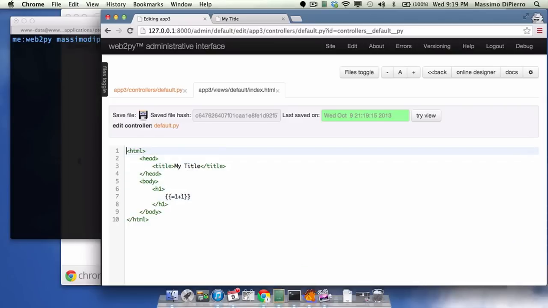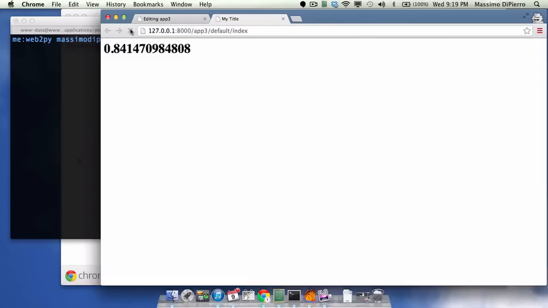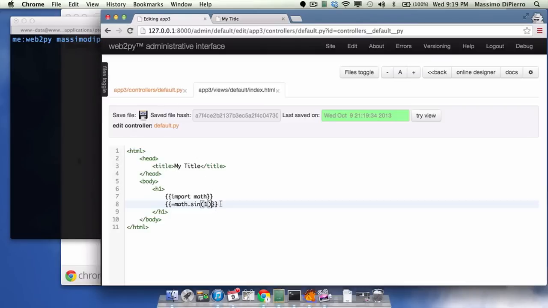We can even import stuff. So we can, for example, import math, and we can ask it to print the math sine of 1. Let's see what we get. So this is executed server side, after the function is called, but before Web2py returns the data to the browser.